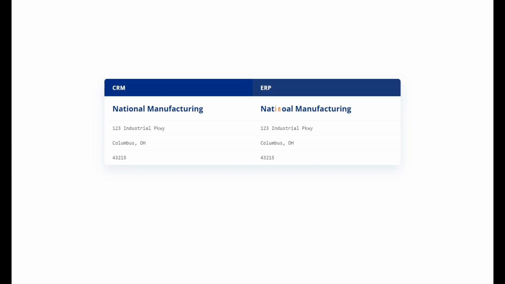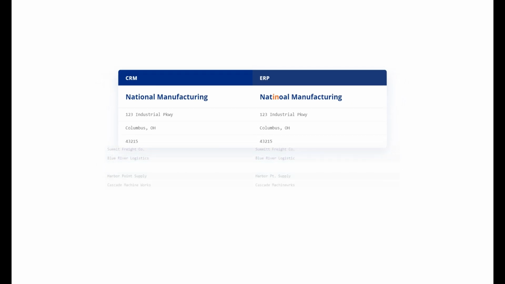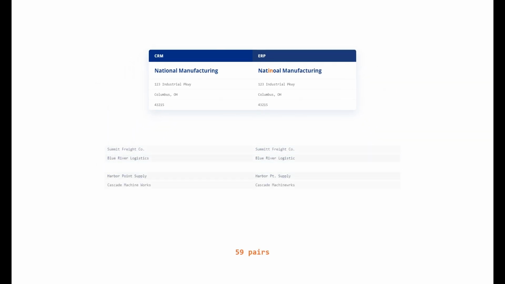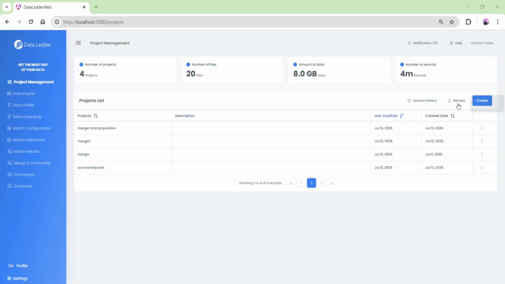When two systems store the same vendor differently, a straight name match misses it. When there's no unique identifier, these records may continue to be stored in the same system as duplicates. Multiply that across a real file, and you're looking at hundreds of mismatched pairs hiding in plain sight. Let's walk through how DataMatch Enterprise handles this.